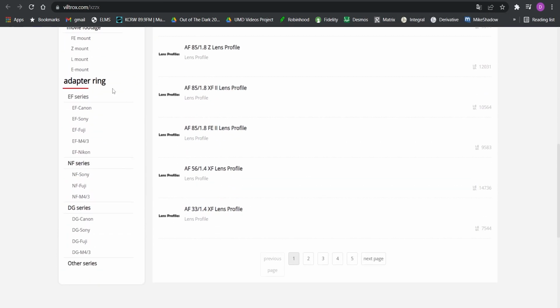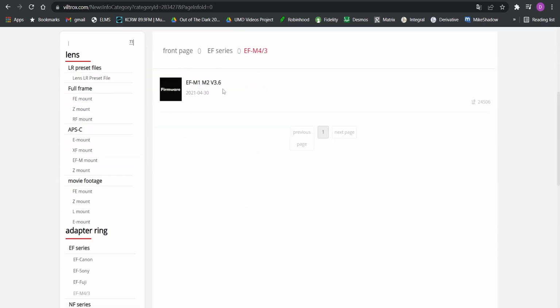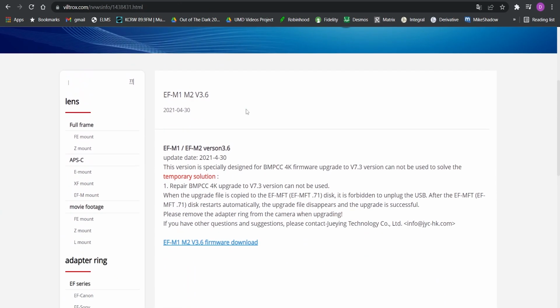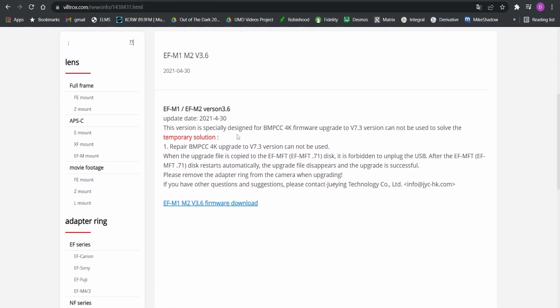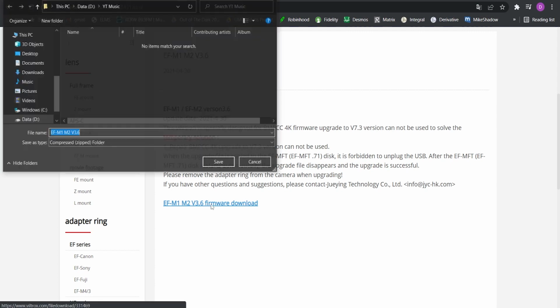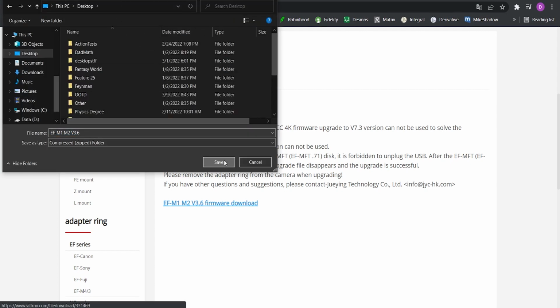Go down, find the EF to M4 thirds. There's one option. Select that. And then you're going to go to the download. Read over the instructions there. It's pretty straightforward.